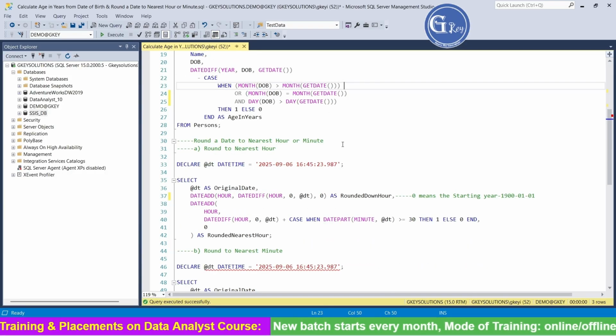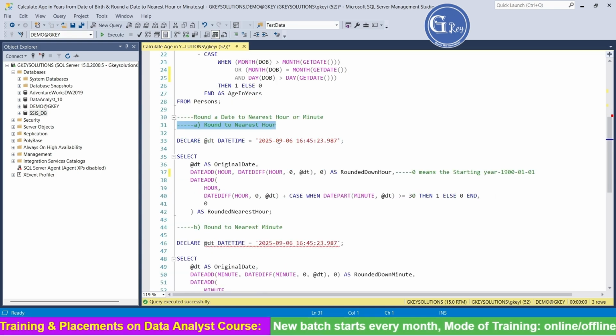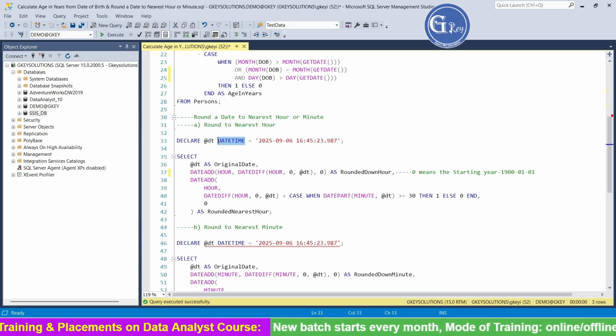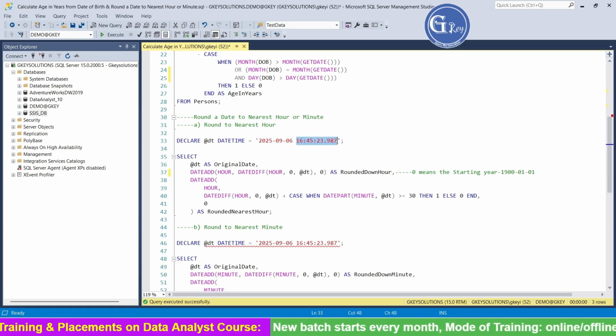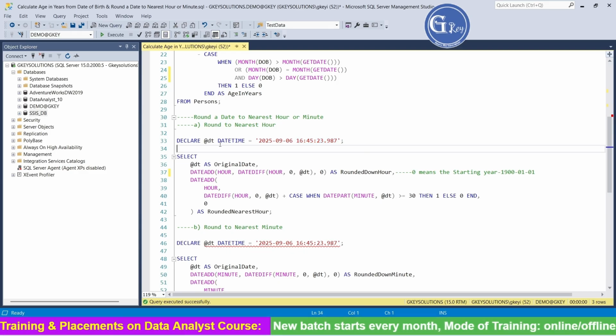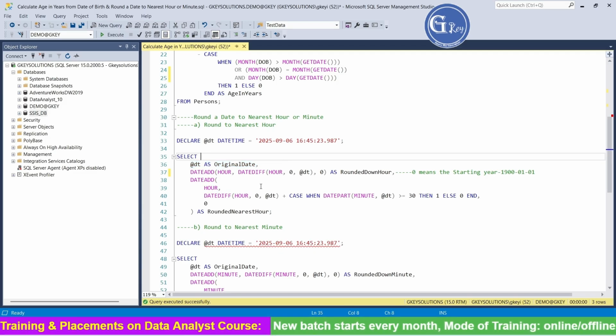And coming to the next scenario, that is rounding a date to the nearest hour or minute. First we'll see rounding to the nearest hour. Here we are declaring a variable @dt with the data type DateTime and passing the value 2025-09-06 as the timestamp for this variable, and we are selecting this @dt variable as the original date.